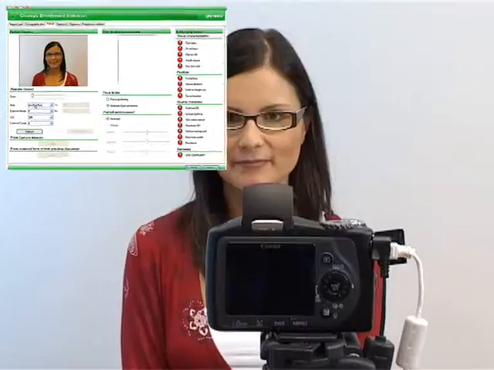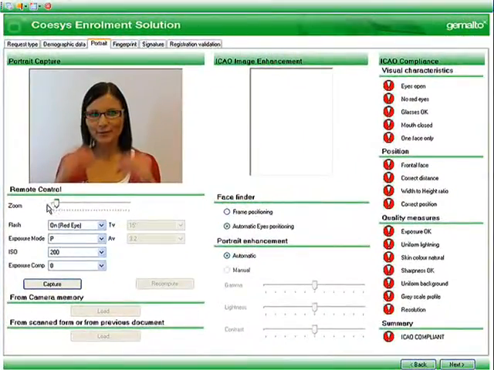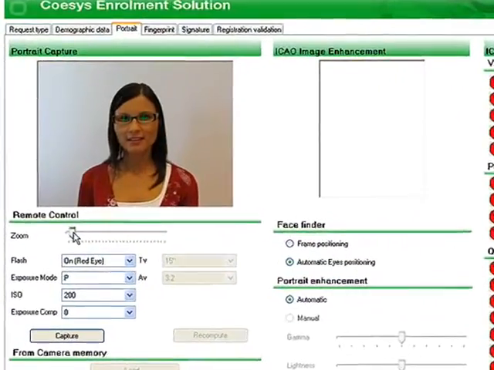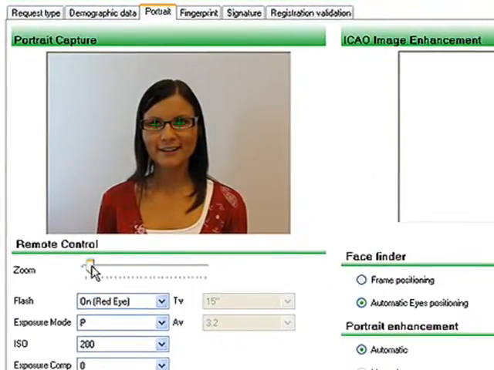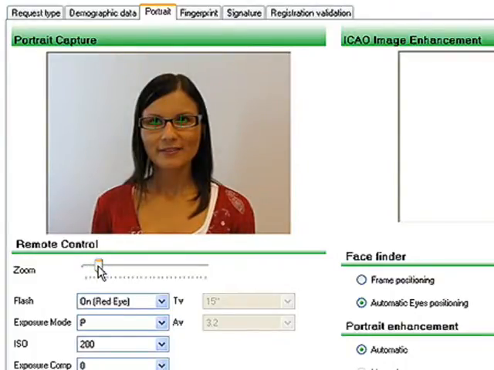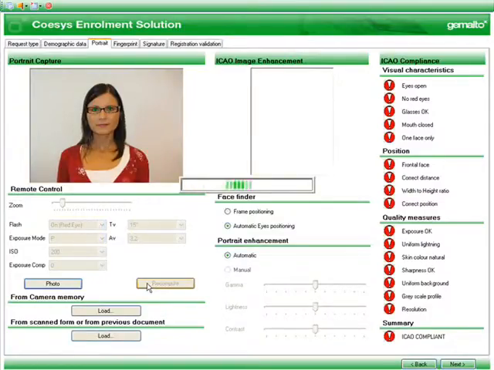Next, the digital portrait is taken. To ease the operation, the camera is fully controlled from the computer. There's no need to touch the camera at any time. After capture, the Face Finder function automatically detects the position of the eyes in order to reframe, scale and rotate the portrait according to ISO 19794-5. It also automatically enhances certain image characteristics, such as lightness, contrast and colour balance, in order to get better results for printing.